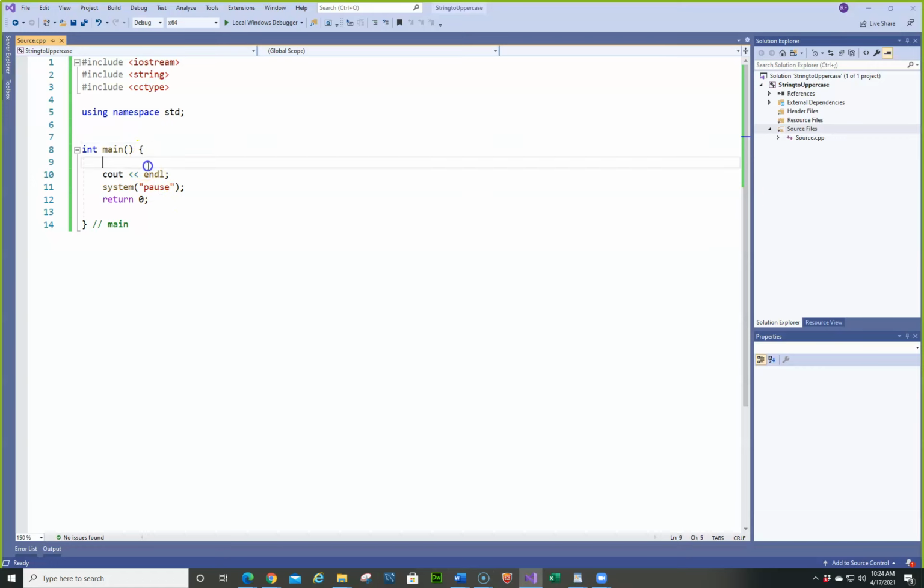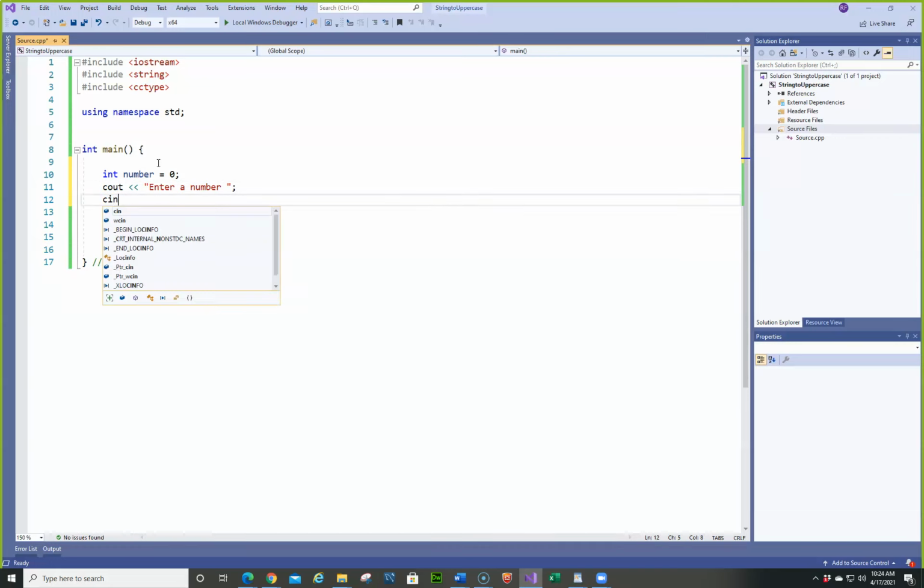Remember, if you were to do something like this, cout, enter a number. Now we haven't put in any variables yet. So let's go and put in integer number equals 0. And then we do cin, of course, number.